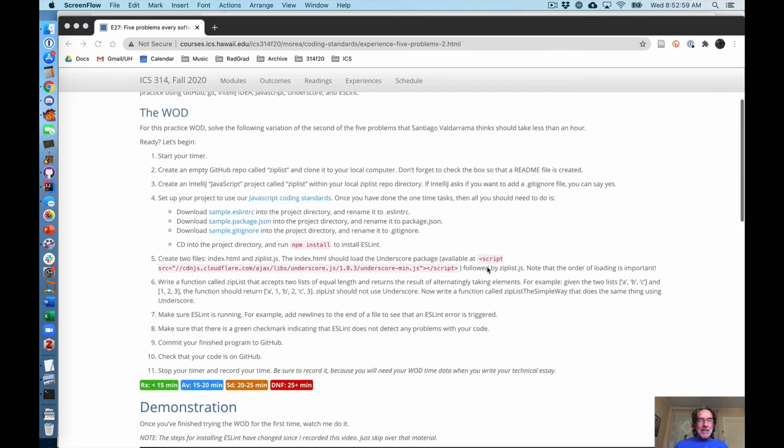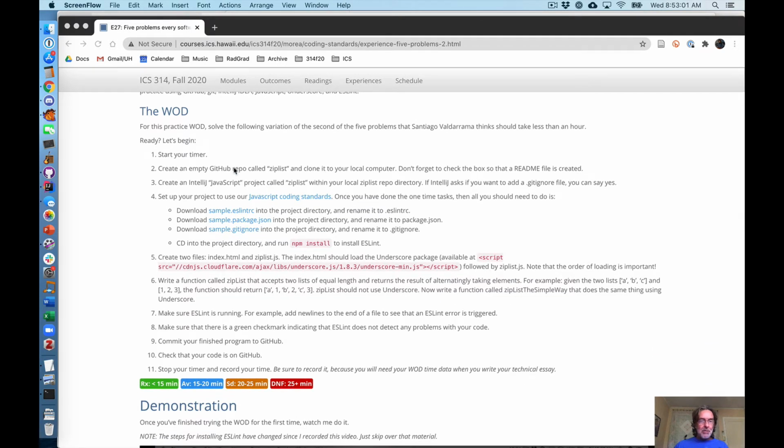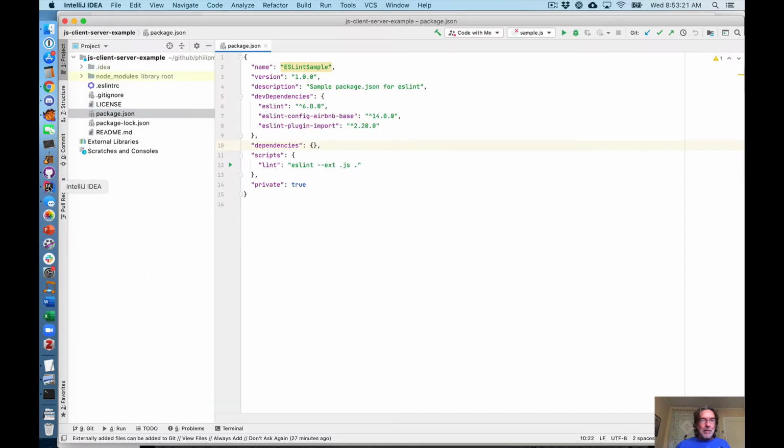So in the learning experiences, every time we do these experiences, we set up a GitHub repo, we create an IntelliJ JavaScript project, and we download the coding standards, and then we create files and so forth, and functions. And so I built a little sample GitHub repo that you'll be able to download. And I'm going to show it here.